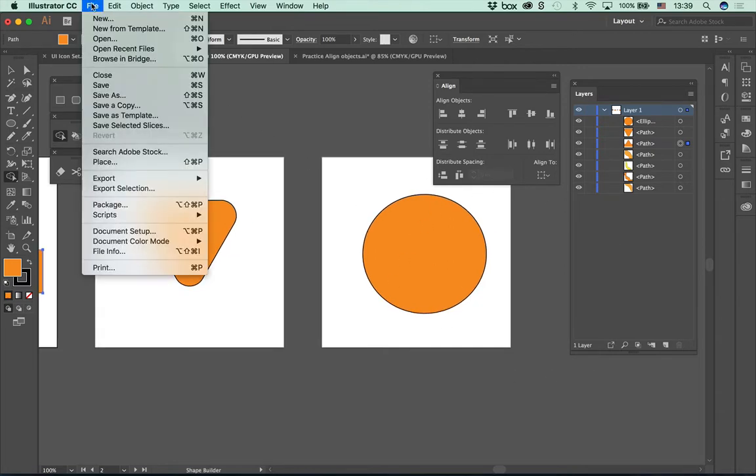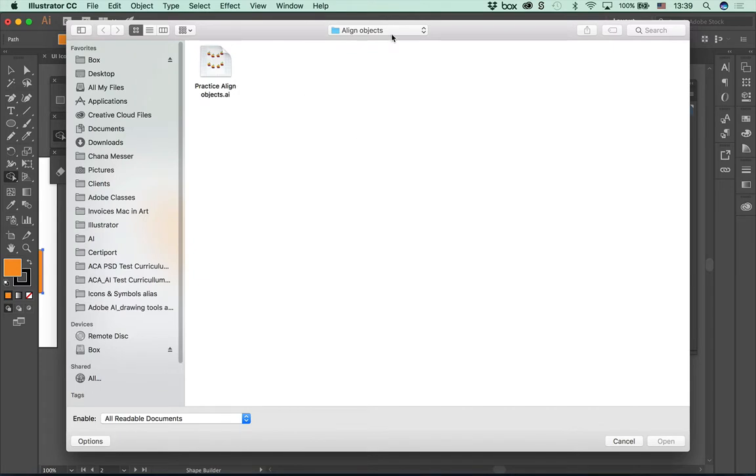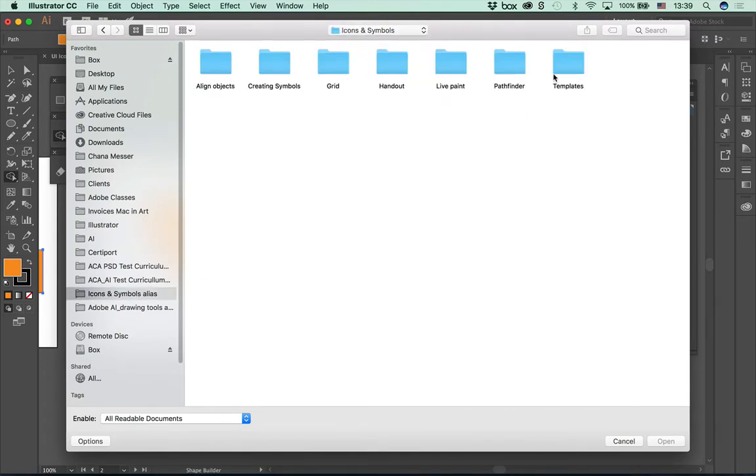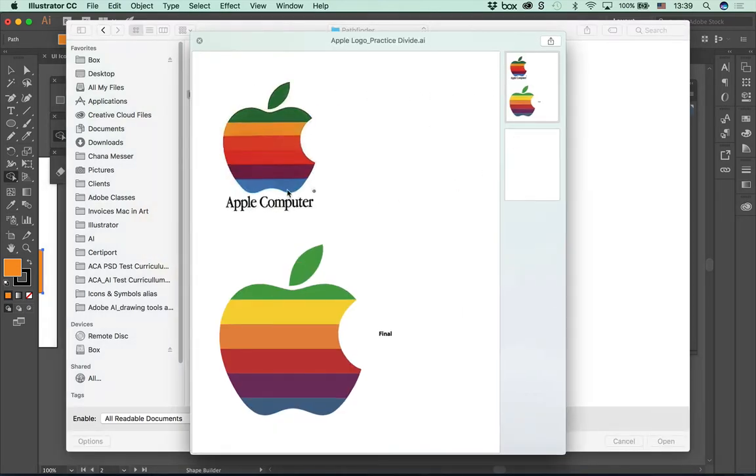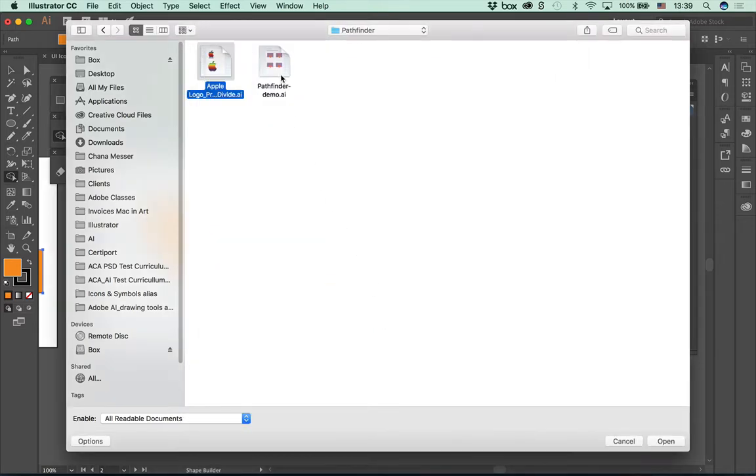So I want you to go to File and Open, and open the Pathfinder. You have different samples here. This is one that has the Apple computer symbol, and this one is the final. We're going to create one like this in a minute as a symbol. But the first thing, you're going to open the Pathfinder demo.